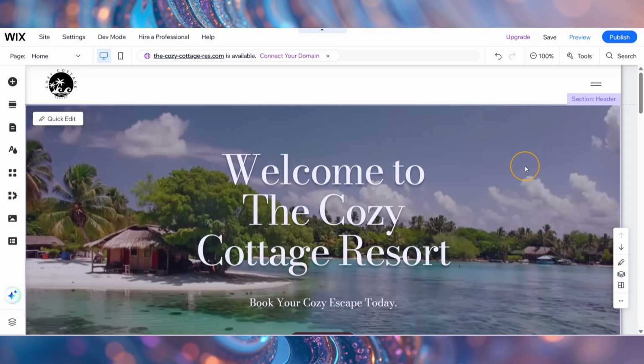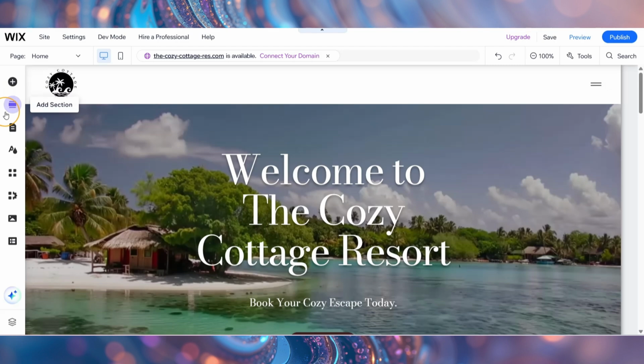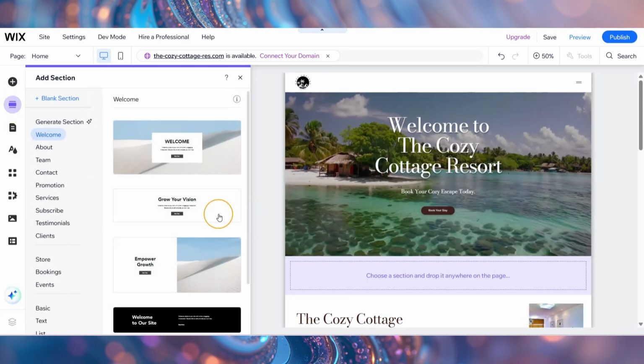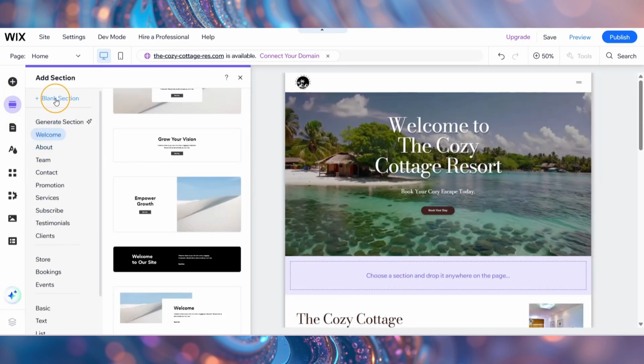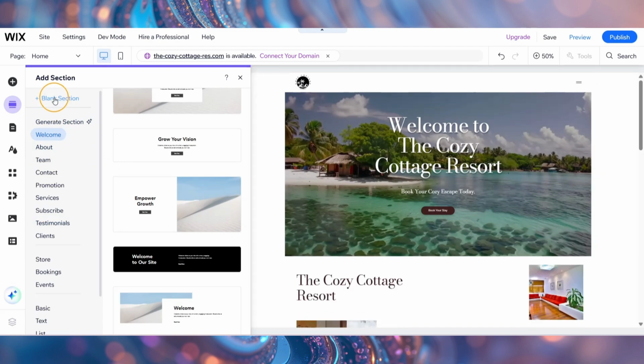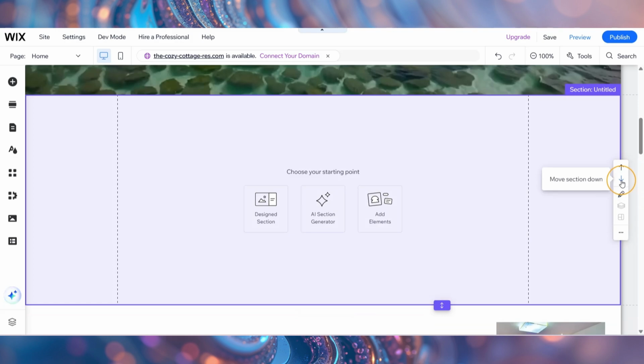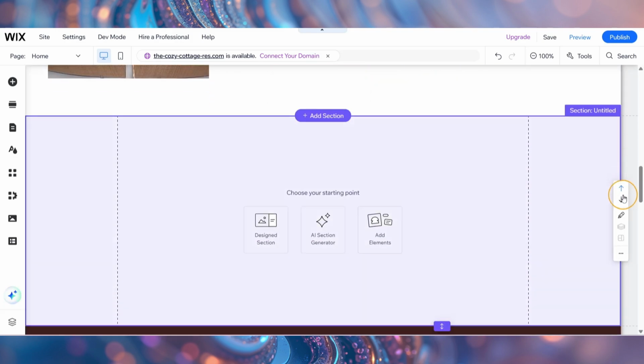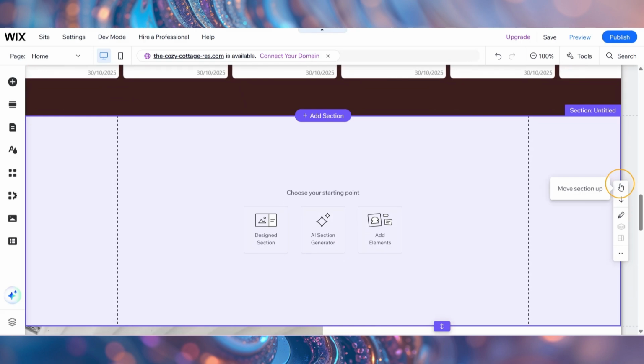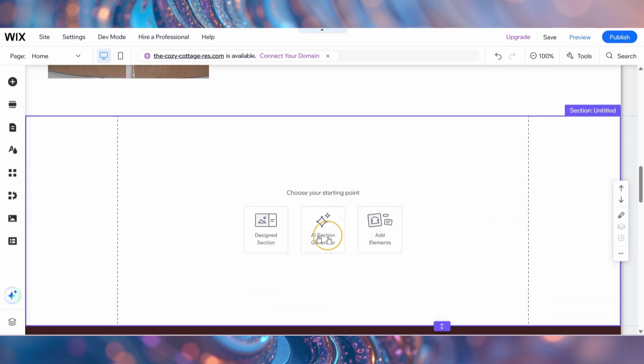So first, we're going to prepare a section where you're going to place your gallery. You can add a new one by going to the Add Section button on the left. You can select a template or you can just add a blank one that you can design yourself, which is what I'm going to do. So using these arrow buttons here, you can move your section up or down depending on where you would like to place it. So I think I'd like to place it here.